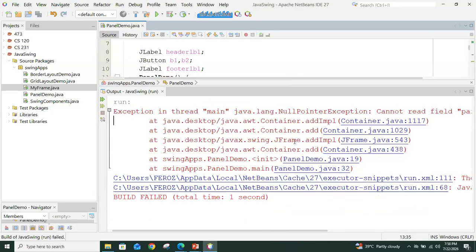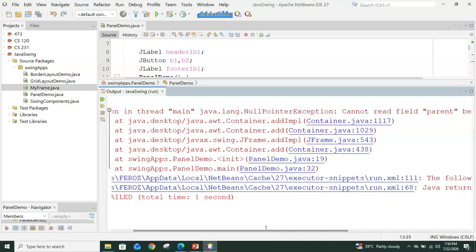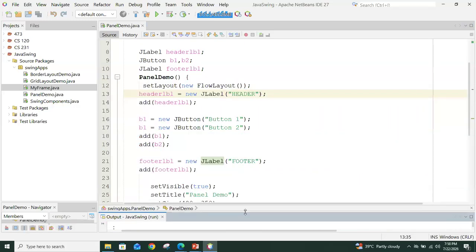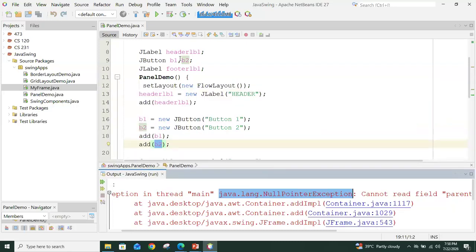There's some exception, null pointer, cannot find the parent because comp is null. Something we missed here. B1, B2, sorry, we did not create the B2 object, that's why it's showing null. See the exception, we learned something here. Null pointer means you have declared a variable, an instance variable, and you did not create the object, so you will get the null pointer exception, right?